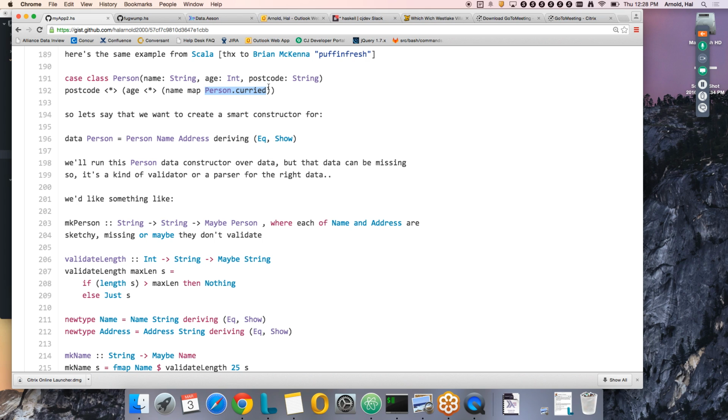This bit of ceremony here, I suppose, curries the person to start, and we go from right to left because they're wrapping each of these as they go out. So the first thing is the name that gets done, then the age, and then the postcode. And you can see that the very first thing is a map. I don't know if they have an fmap. I think everything is map in Scala. Even when you're doing a list, I don't know.